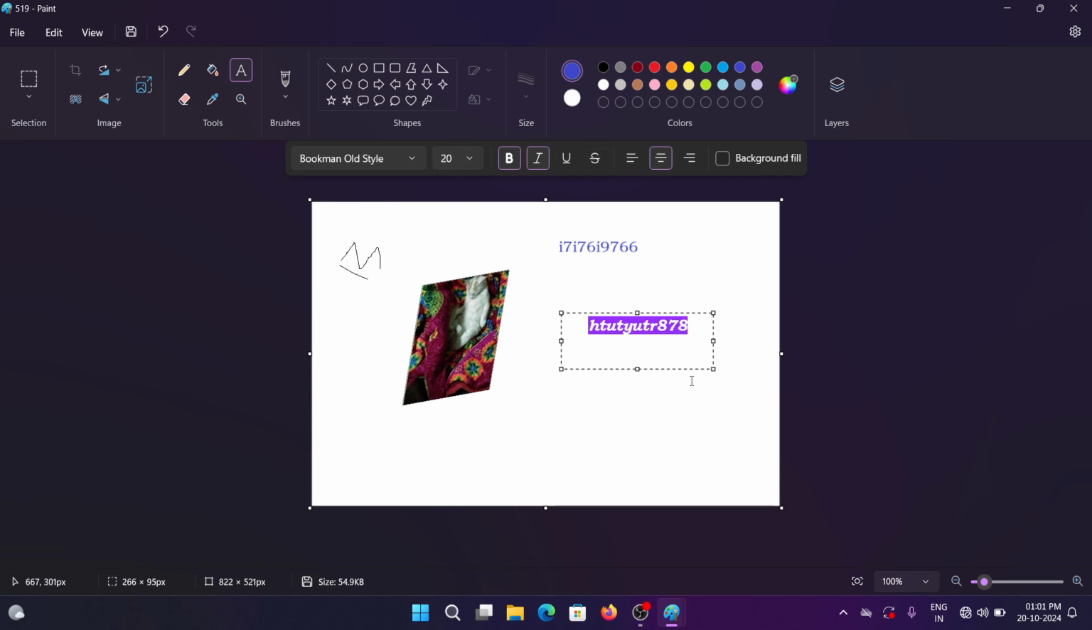italic, underline, whatever you want. You can do it only one time. Another time you cannot change it because the box is not in the text.